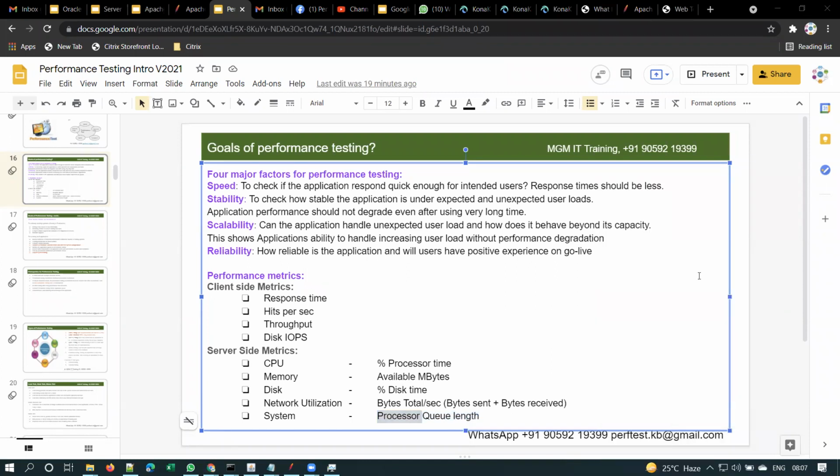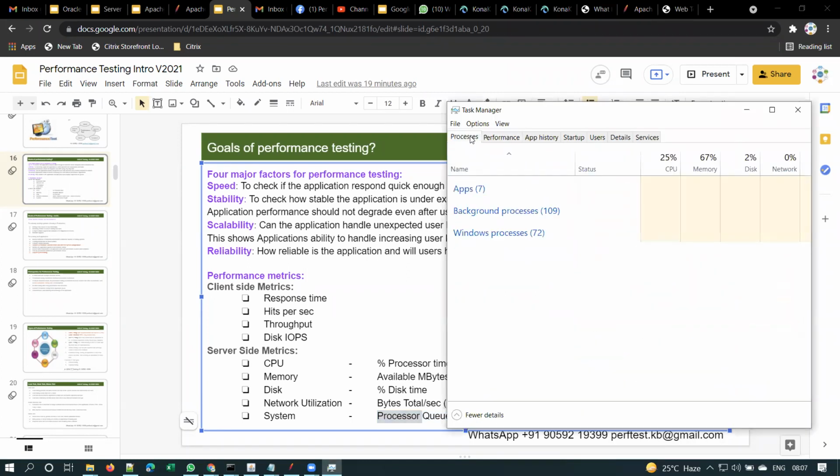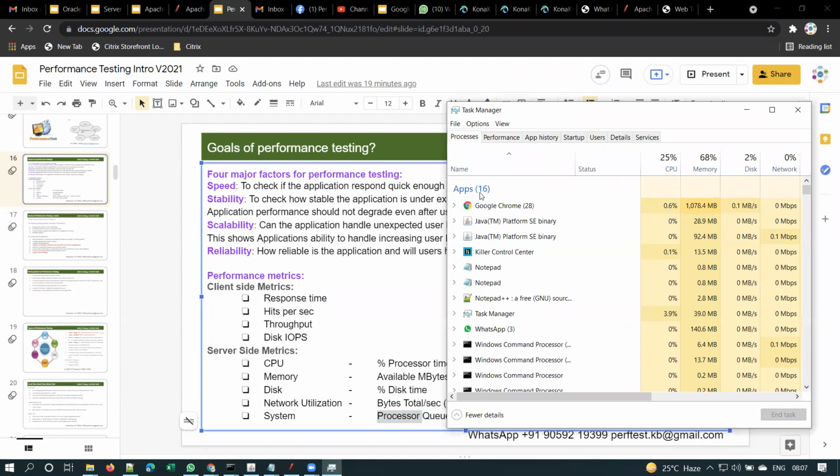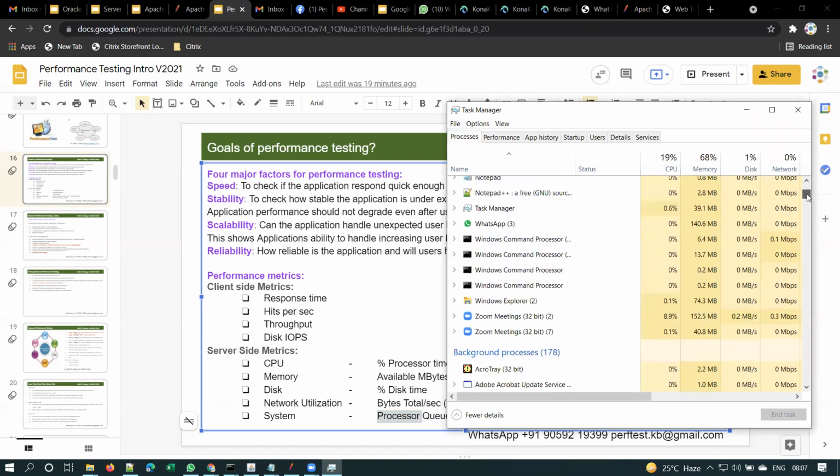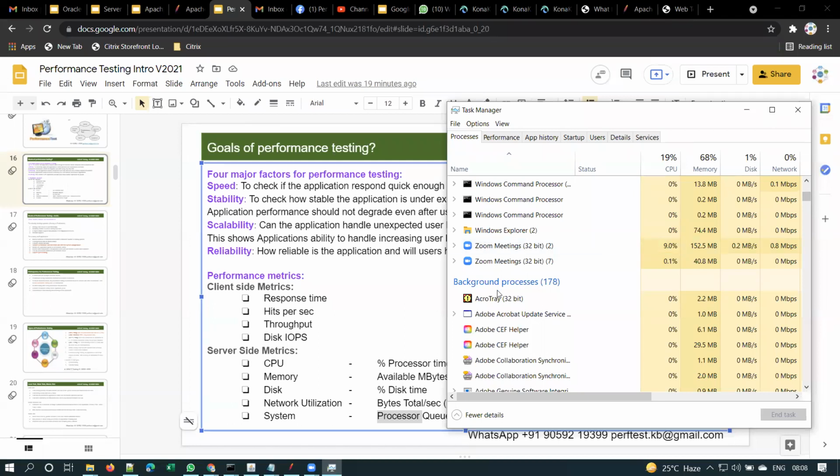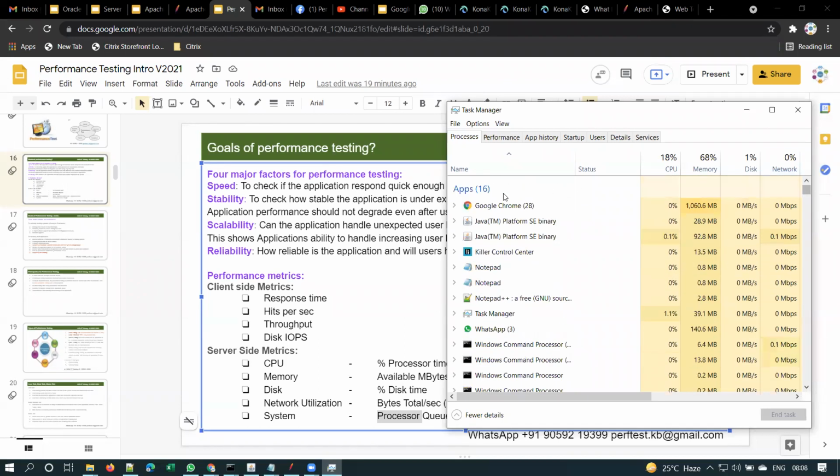Let's say for example, I'm opening Task Manager again. There are some processes running here. See how many processes are running in the foreground, in the front end. See here, apps 16 means I opened 16 applications, and all the 16 applications are running. Ignore the background processes, okay? They will be running in the background. So there are 16 processes running as of now, right?